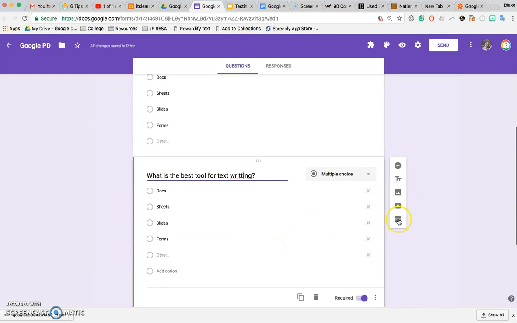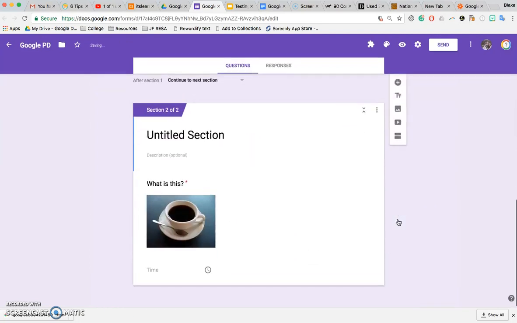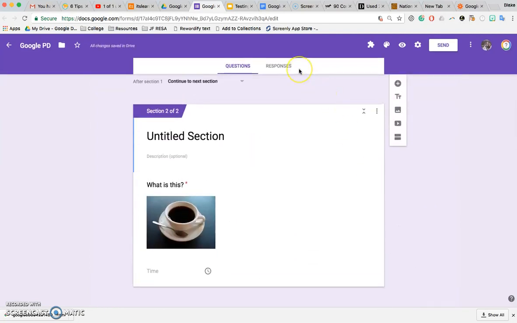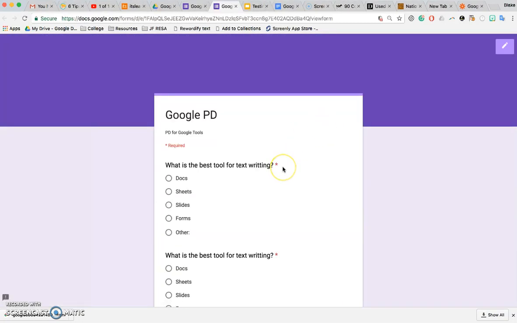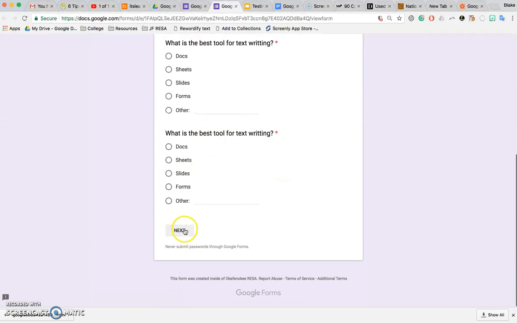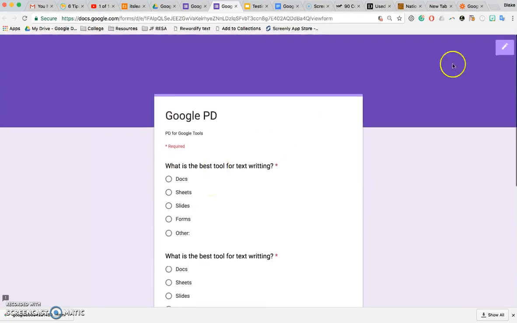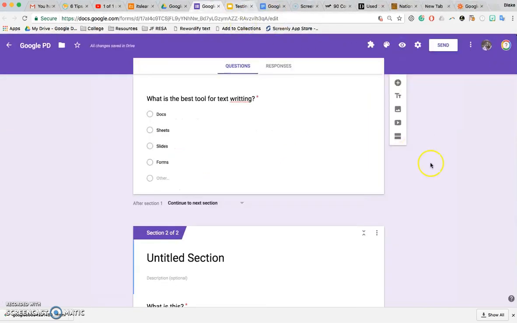Another thing you can do is you can add a section, and what that does for you is it allows you to move from one section to another, and I'll show you what that looks like. So if I go here, I have to answer this before I go to the next section. Okay, so that's what the sections are used for.